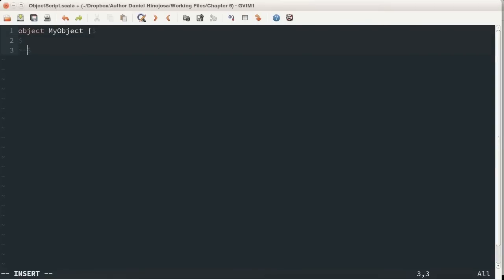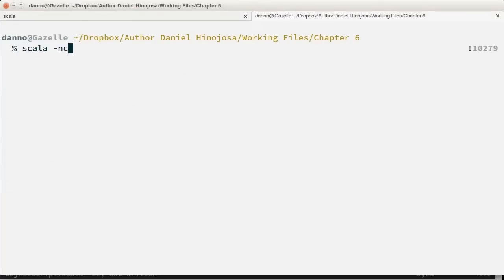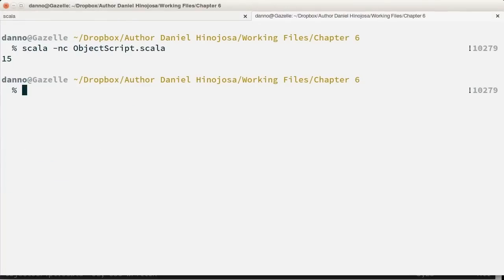I'm going to do the same thing again. I'm going to create my singleton within here called my object, and I'm going to put a method in here. Now I'm going to output the result. Let's go ahead and save this and run the script. So here I am at the command line, running my script. There it is. We obviously get 15.